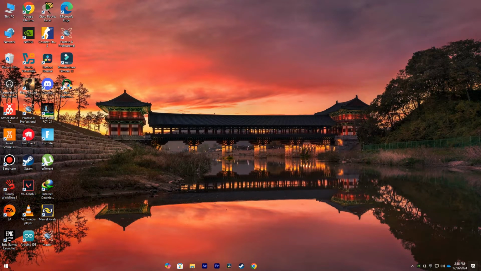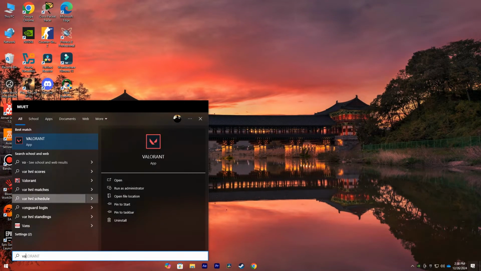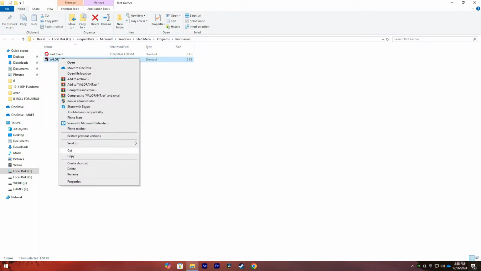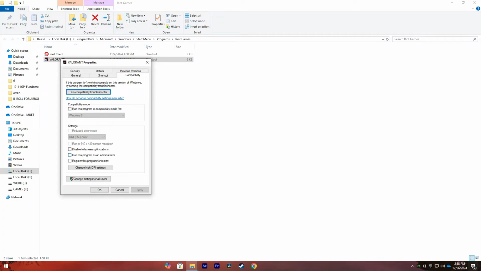First go to the search panel. In the search panel, type Valorant. Now click on Open File Location. Right-click on the Valorant shortcut. Go to Properties Compatibility, disable full screen optimization, and run this program as an administrator. Click Apply and OK.